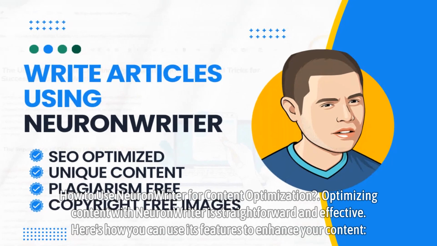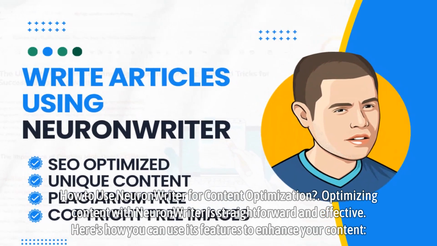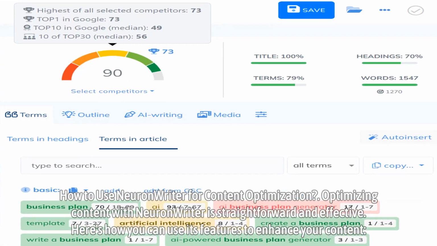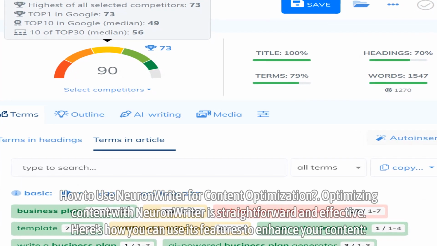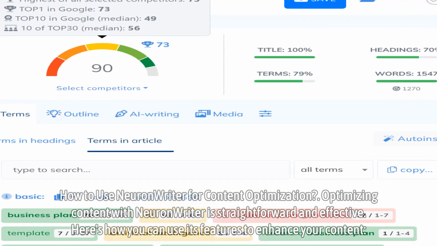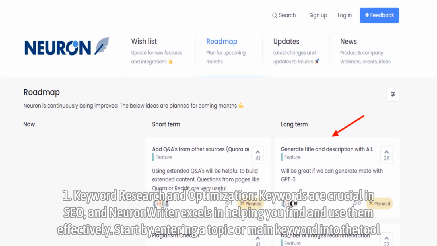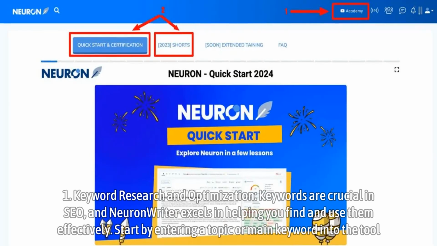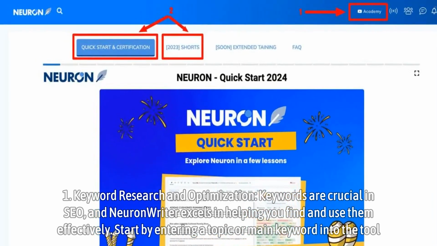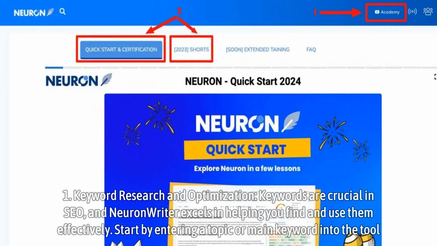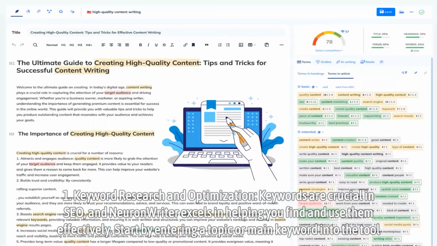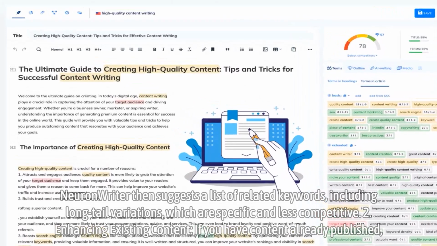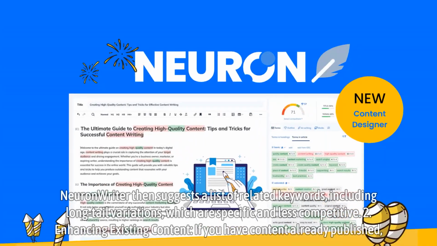How to use NeuronWriter for content optimization. Optimizing content with NeuronWriter is straightforward and effective. Here's how you can use its features to enhance your content. 1. Keyword research and optimization. Keywords are crucial in SEO, and NeuronWriter excels in helping you find and use them effectively. Start by entering a topic or main keyword into the tool. NeuronWriter then suggests a list of related keywords, including long-tail variations, which are specific and less competitive.